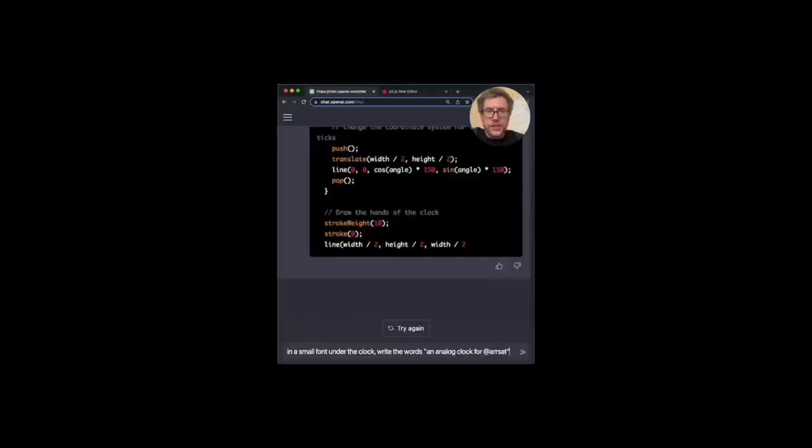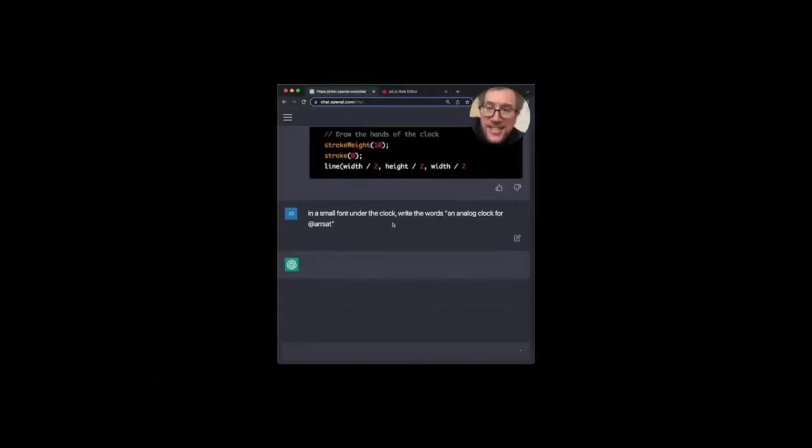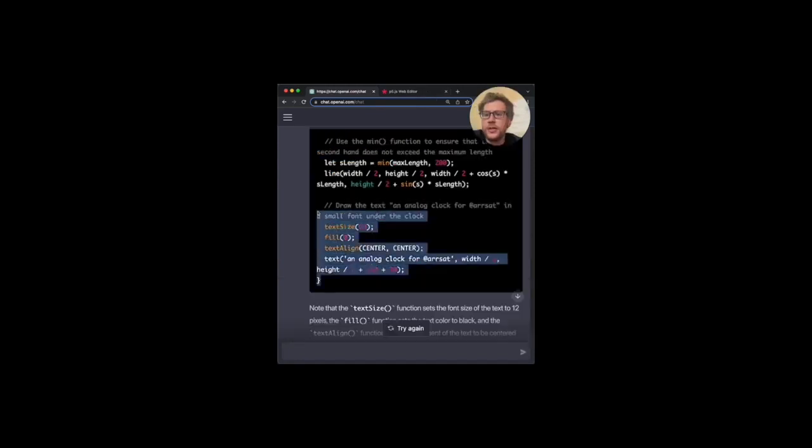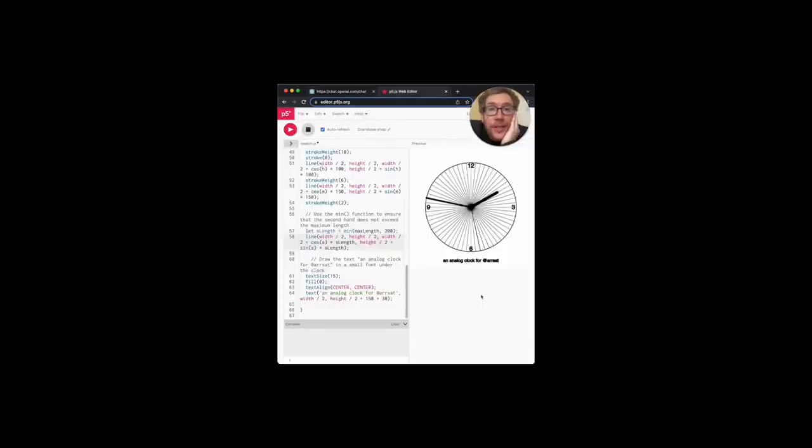It's kind of fun. So let's make a little note to RSAT asking for the analog clock. Can it draw an analog clock? Well, you tell me. Let me know if you think this qualifies.